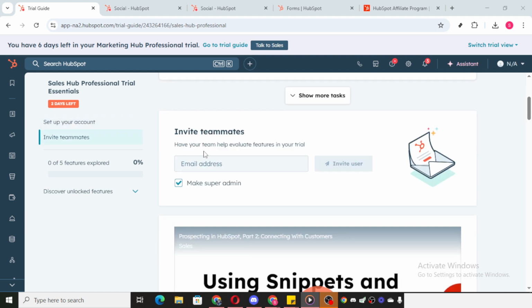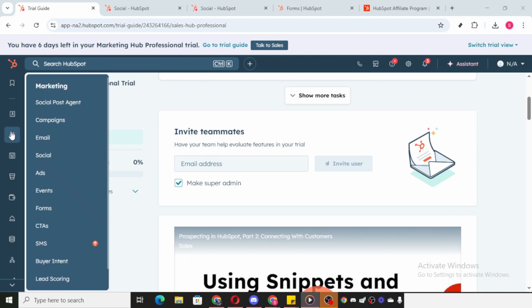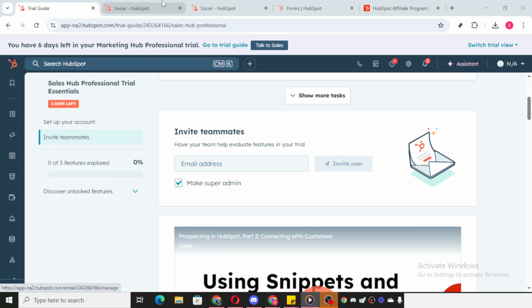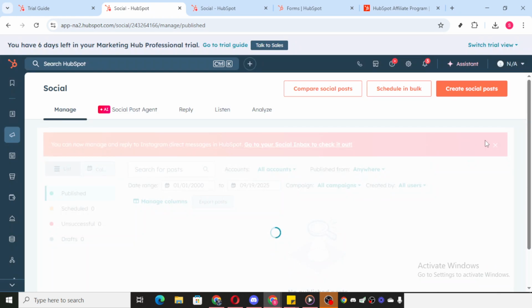Next, head over to your HubSpot homepage. Here, you'll see a variety of options, but for our purposes, you need to click on the Marketing tab. Under this tab, you'll see several options that HubSpot offers for marketing purposes, but we'll zero in on social. Clicking on social will open up a whole new world of possibilities designed to enhance your social media strategy.